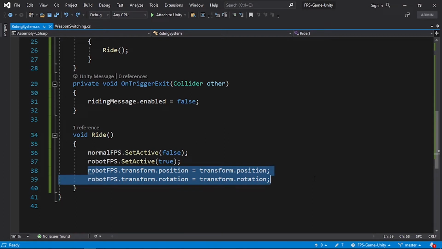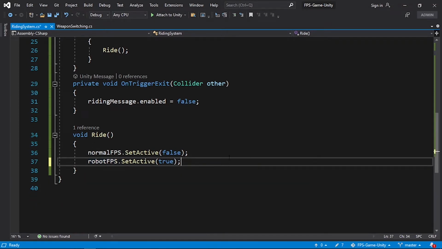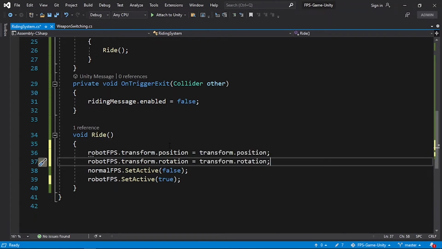I'm gonna cut these lines of code. I don't know why it doesn't work. Make sure to change the position and rotation before enabling the robot FPS. So let's paste it up here. Also, whenever we ride the robot, we need to make sure to remove the cube.